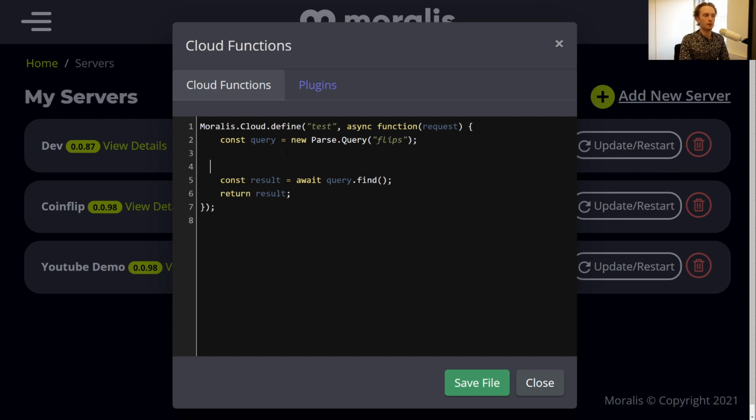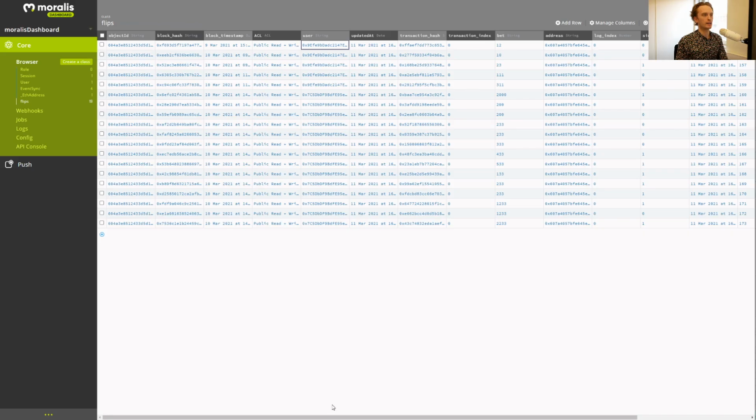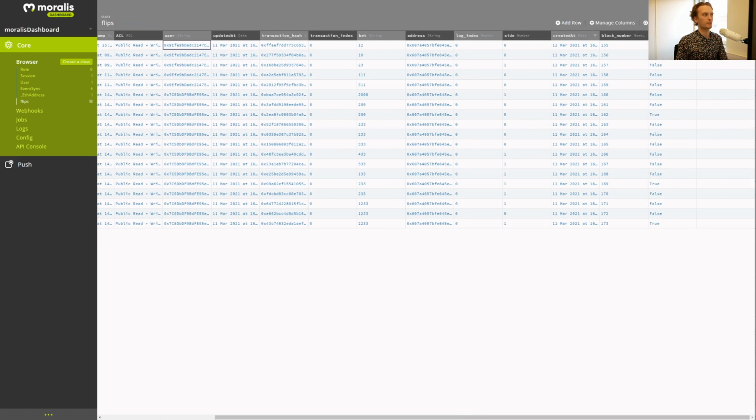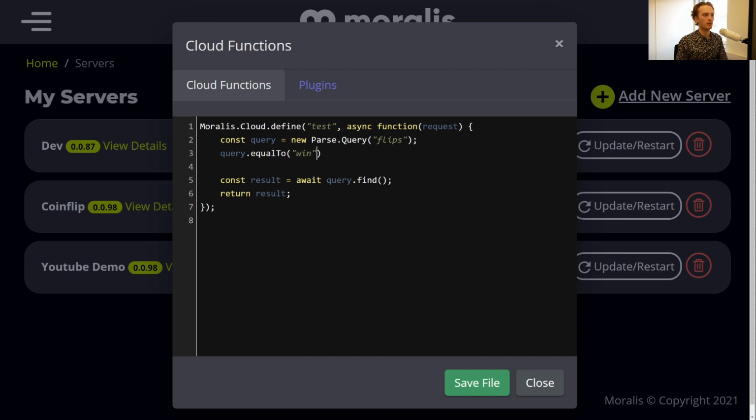But let's say we want to put some limitation on this query. So we want to say, for example, that we only want the flips that resulted in an actual win. Then we can say query.equalTo, and we would for example say that the win column, so the last column here to the right, was called win, so you would specify as the first argument here the name of the column. So the win column is going to be true. That will now restrain this query to only returning rows where win is equal to true. And then we run query.find and we return the result. So should we try this out?